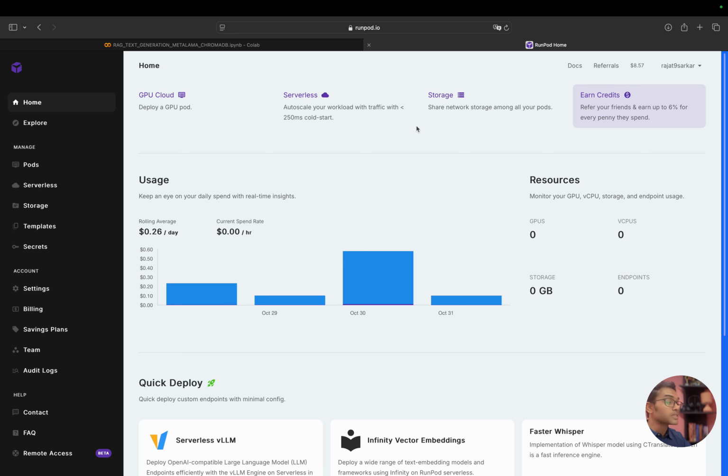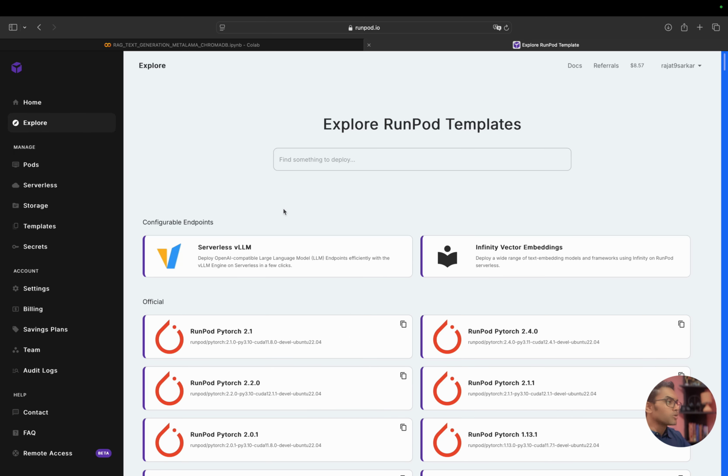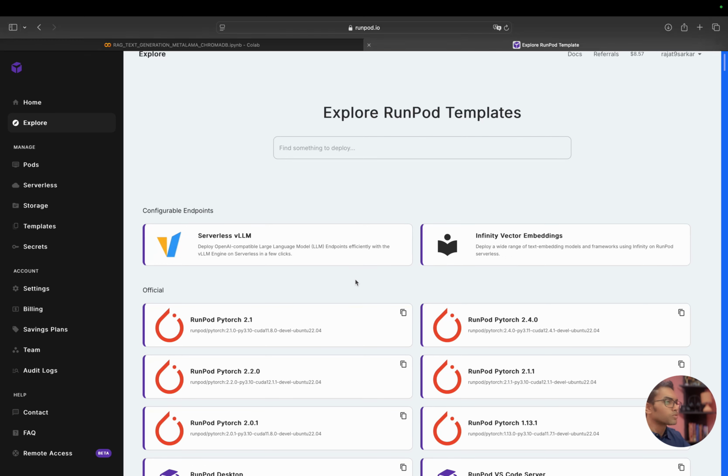Then we have Serverless. I'm going to have a separate session on serverless. Storage is meant for storage, so as of now, we can ignore it. Next, let's come to Explore. In Explore, you will have several templates shown here. You can pick one. As I've told you, with an LLM-based model, you'll have to pick PyTorch. It is giving all those templates already available. I'm not going to pick it from here. Once I spin up the pod, I'll select it from there itself.